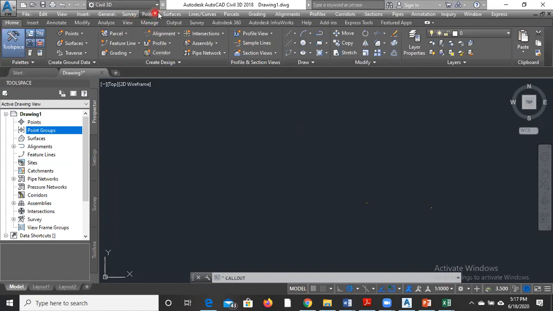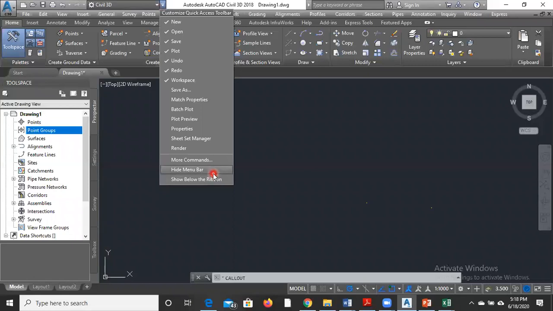Okay. So the first way is, you see on our software and on our manual, you can see the first thing there. I don't know if your menu bar is showing on your screen here. I have my file, edit, view, insert, general, survey, points, surface, lines and curves, parser, grading, alignment. If yours is not showing, you will come to this side. You see this quick access toolbar I showed you earlier on. If you click on this drop down arrow that is attached to this workspace, you see this place showing hide menu bar.